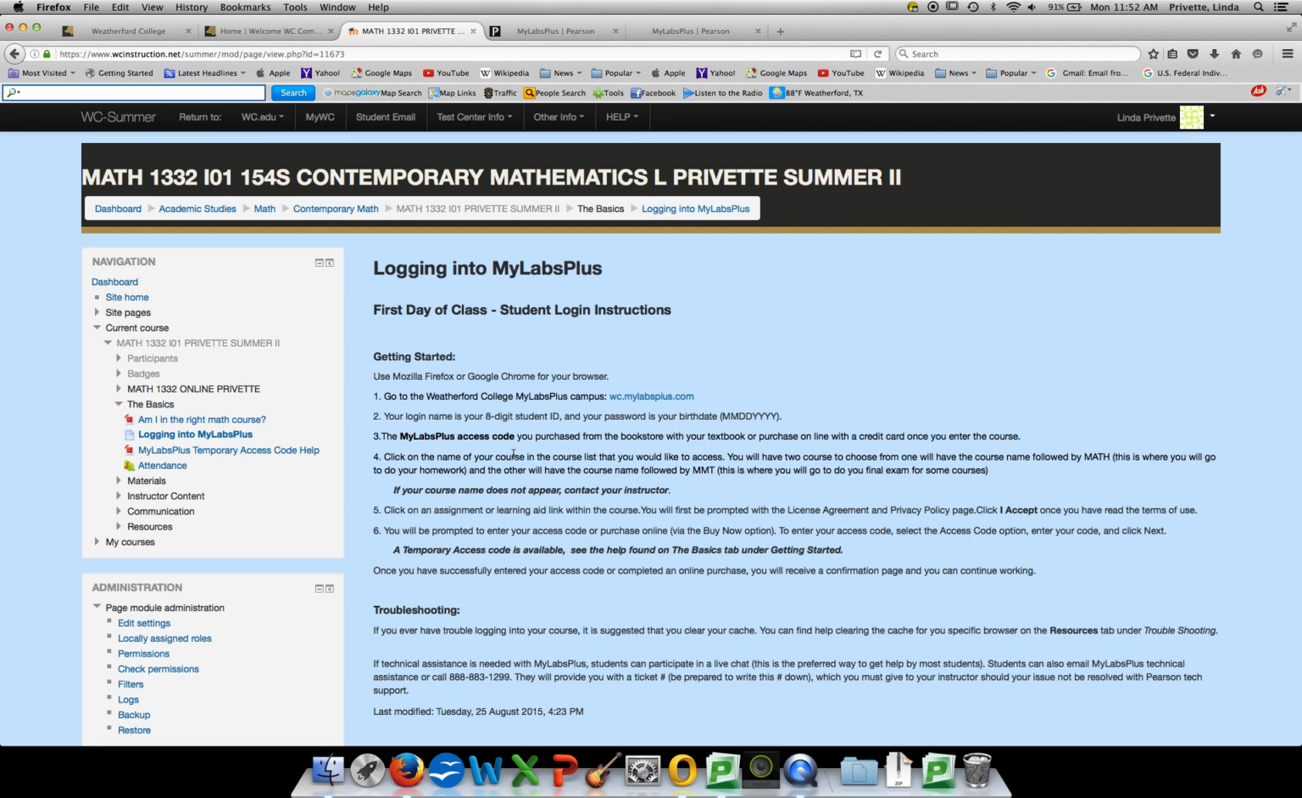Your password is again an 8-digit numeral in the form of your birthday, month, day, and 4 spaces for the year. Your MyLabsPlus access code can be purchased from the bookstore, either, I believe, with or without your textbook. Remember, a hard copy of the textbook is not required. That is a personal preference. You will have an online version of the textbook inside your MyLabsPlus page, or you can purchase your code inside the course if you have a credit card.